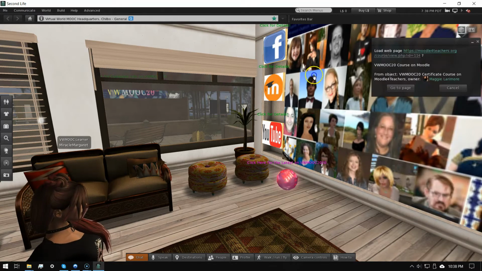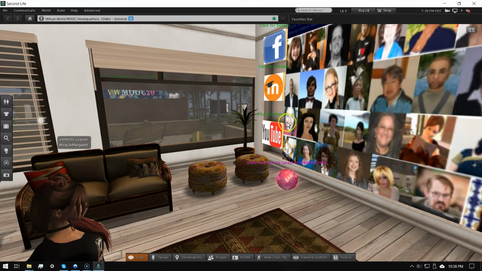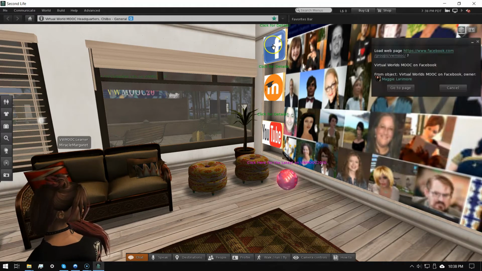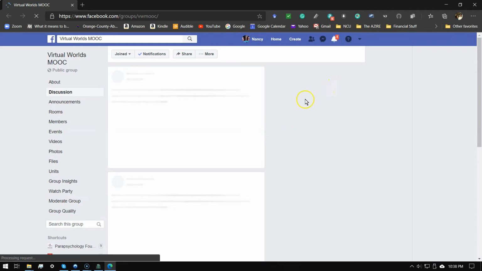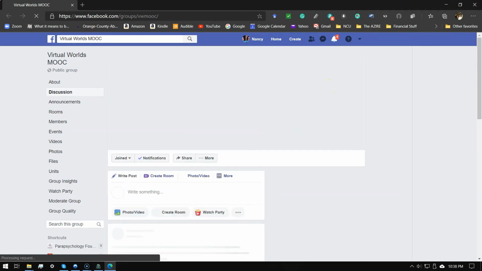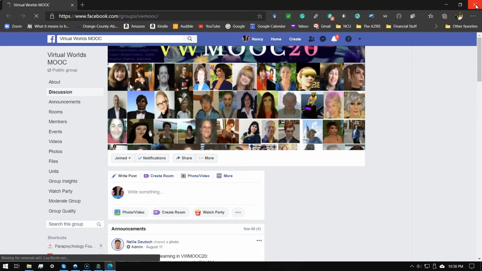If you click on the Moodle board, it will give you the link to the Moodle course. And if you click on Go to Page, it will take you right to that. And that's something else that you can bookmark if you're interested. And here you can click, and it will take you to the Virtual World MOOC Facebook page. It looks like the old page, but it could be the new one. Let's check. Yay, it's the new one. So that's how you get there, and then you can click to join the group.